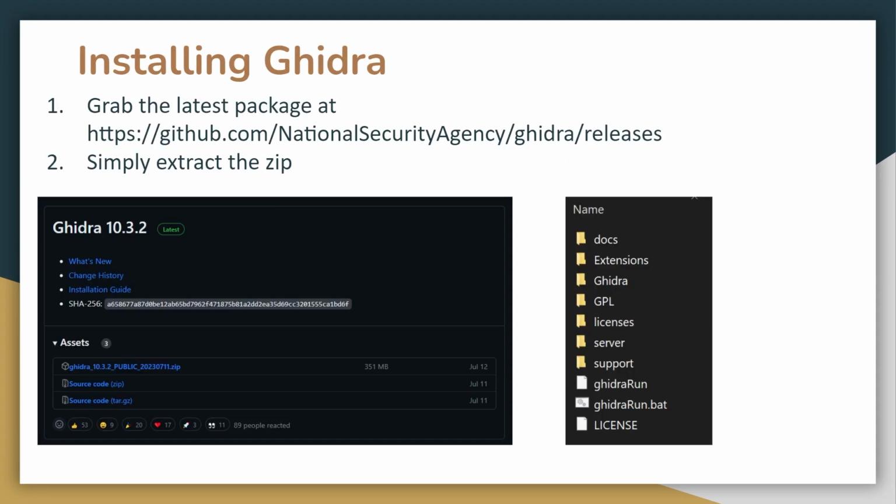So let's start with installing Ghidra. A lot of people seem to think that it's a complicated process where you have to install Eclipse and compile it from Java. No, you don't need to do any of that. You can just grab the zip file from GitHub and you're pretty much just ready to go after unzipping it. It'll just run after unzipping.